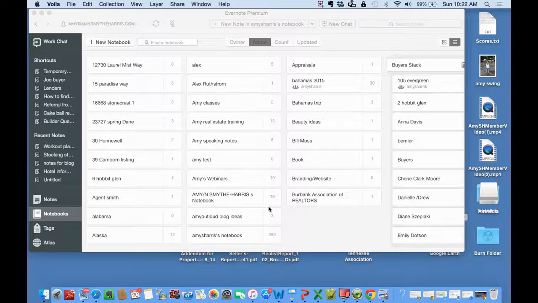So the notebook in Evernote for me is the title of a project that I'm working on. Maybe I'm doing a trip somewhere. But every client or prospect gets an Evernote notebook. The way I personally organize it is that every seller's is their address, and every buyer is their name. So it's my way of working. It doesn't mean that that's what works for you, just something to think about as you're organizing.